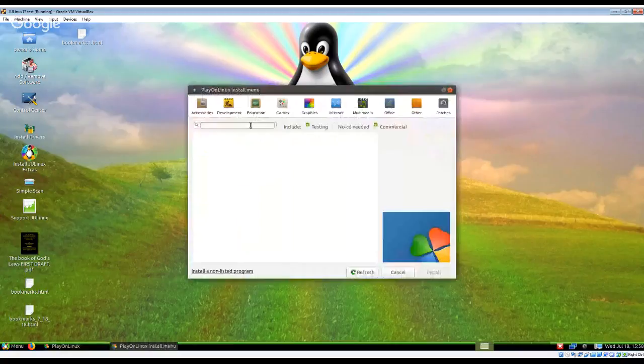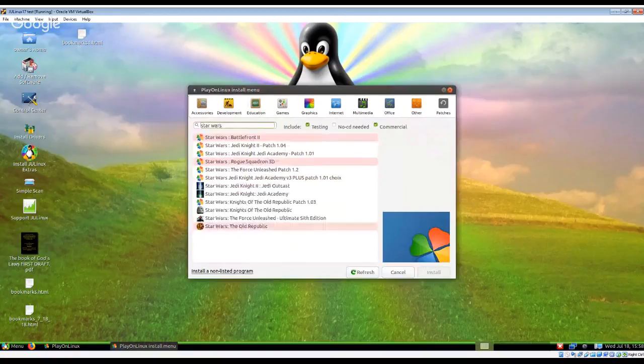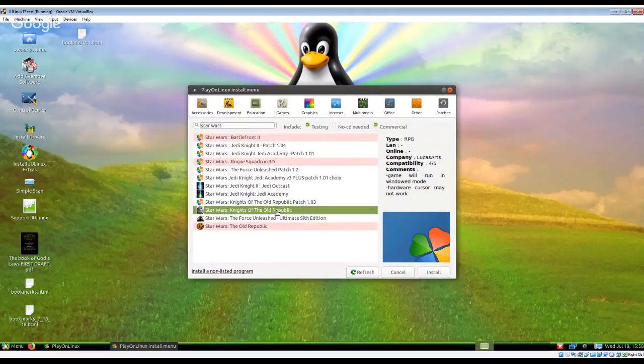Is it still loading it or not? No, it's good. Okay. Now, the game I'm going to install is Knights of the Old Republic. Does that require DirectX and 3D stuff that doesn't work in the VM? Well, I have been able to run this a little bit in Wine. I'm not sure how well it'll run. I'm talking about the virtual machine. It will not support 3D games. That's what I'm trying to say.